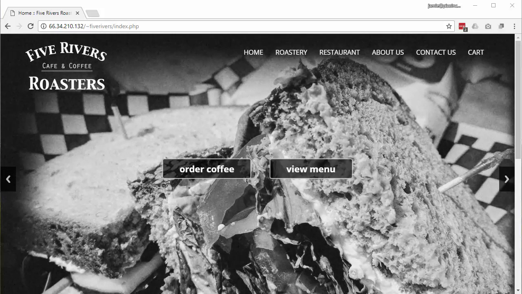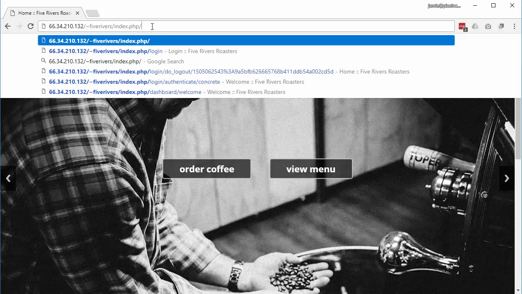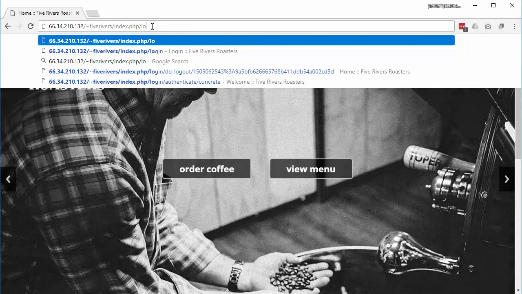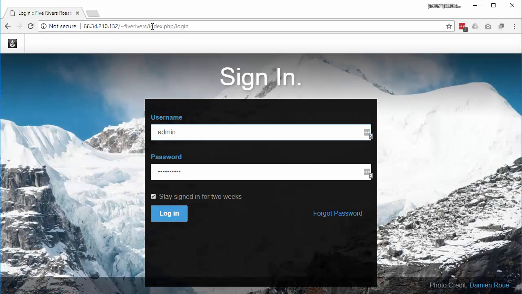We're going to show you today how to use the Concrete site that we're working on for a new client here. We're going to go to the login page. Here we'll simply type in our username and password. This checkbox is to stay signed in for 2 weeks.